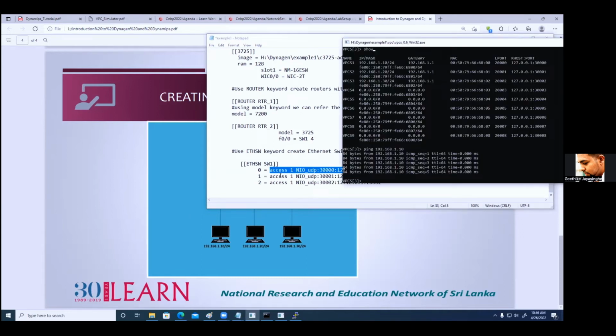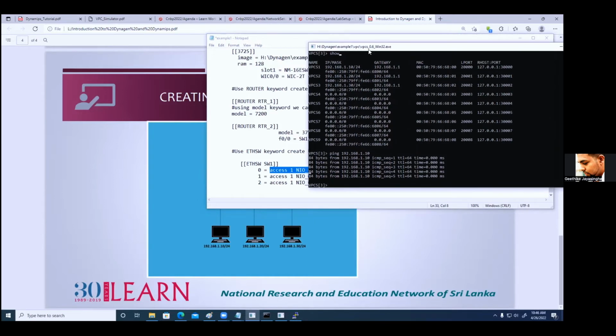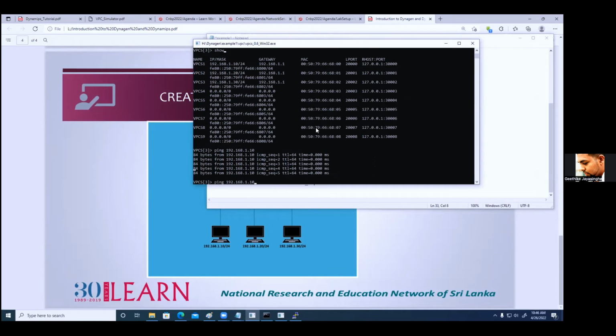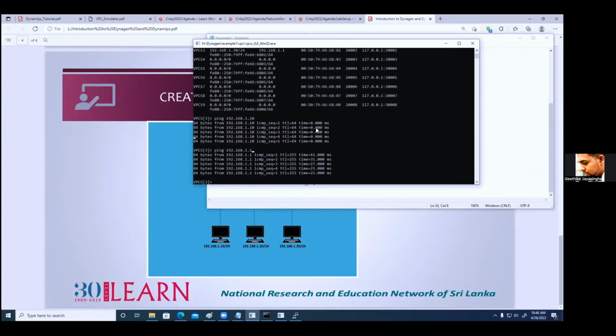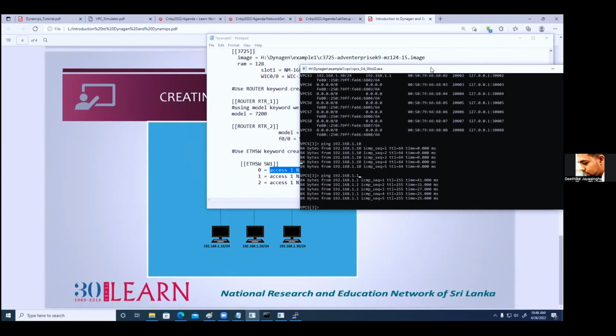Without this Dynagen file, this pinging will not work, because using the switch, I have connected them together. That is why this pinging is happening. You can even check the router at 1.1. See? We can ping the router as well. Even though there are no graphical things that you can see, everything works. So it's always better to go with the diagram, otherwise it will become somewhat confusing.